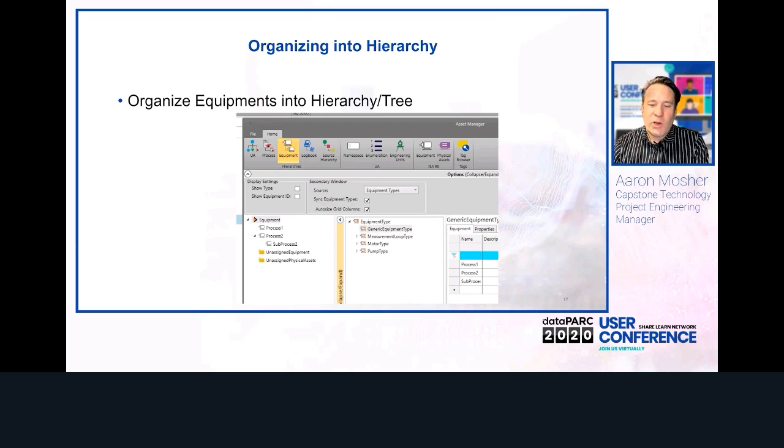So within there, you can go make instances of the generic equipment type. They don't really have any properties. They're not meant to hold much. But once you do that, you now have placeholders that you can organize into a hierarchy and now start putting equipment in there. So you can make your processes, your boiler, your power plant, your tank farms, your reactors, as generic equipment, and then organize your pumps and motors and valves and compressors underneath that.